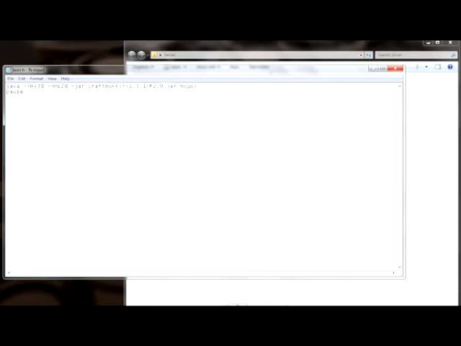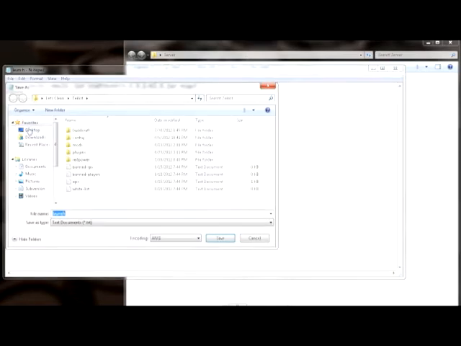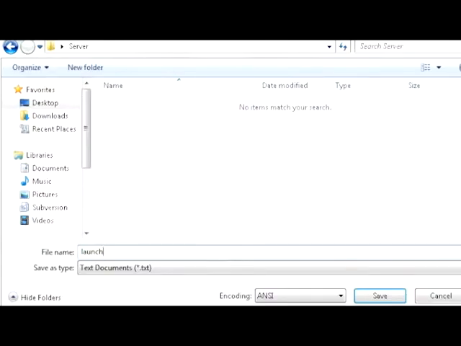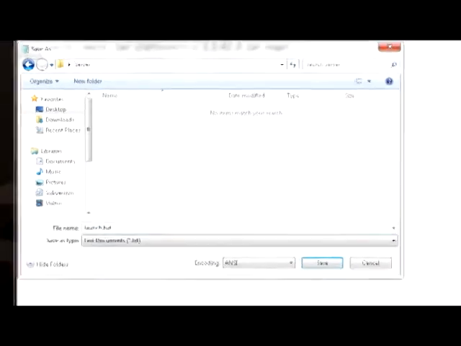It stays here. And click File, Save As, Desktop, save in the server folder. This is important. You can make it a launch or start or anything like that, and then do .bat after that.